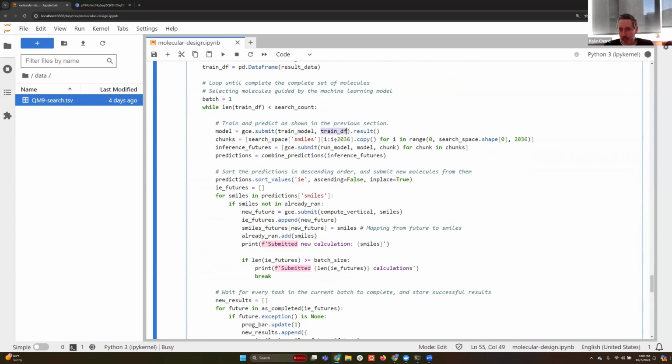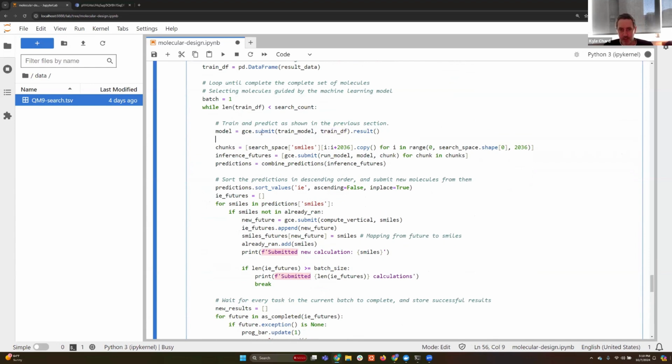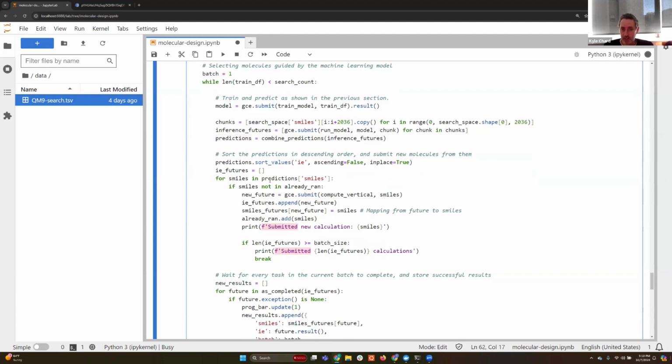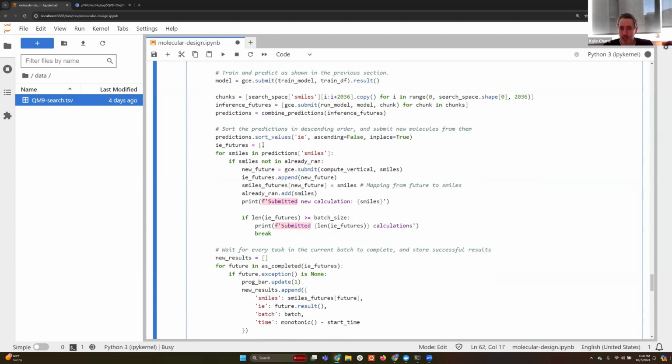We're then going to chunk up the search space. You can almost think of this as: this is train the model, and this is run the prediction. So we chunk up the search space of everything, submit all those futures, all the tasks to run, 64 of them. And then we're going to get back all of the results, combine them together into one set of predictions. We're going to sort the predictions, and then based on the sorted list, we're going to come up with the next set to choose, okay?